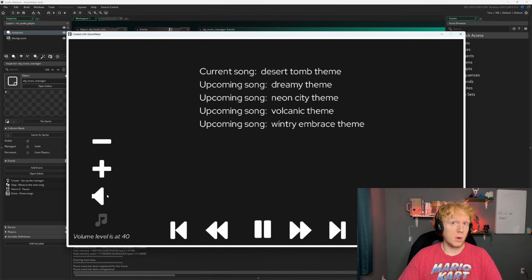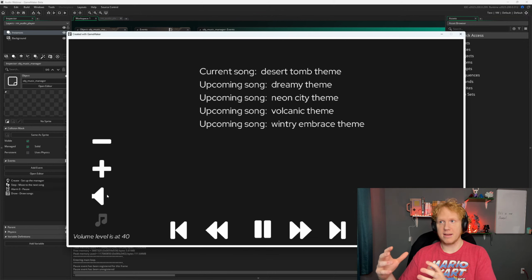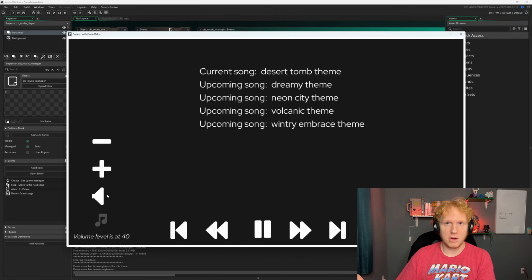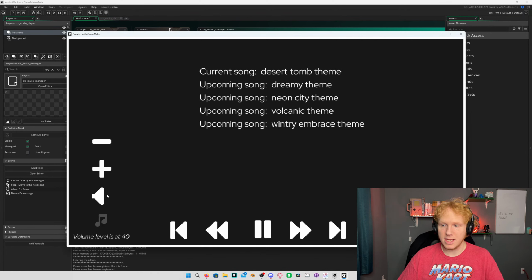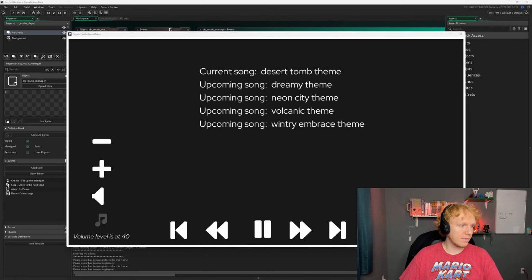When you go into the GameMaker manual, they have the default basic audio functions, and then they have advanced audio functions. None of these take advantage of the advanced audio functions, which is okay. You don't always need advanced audio functions inside of your game.